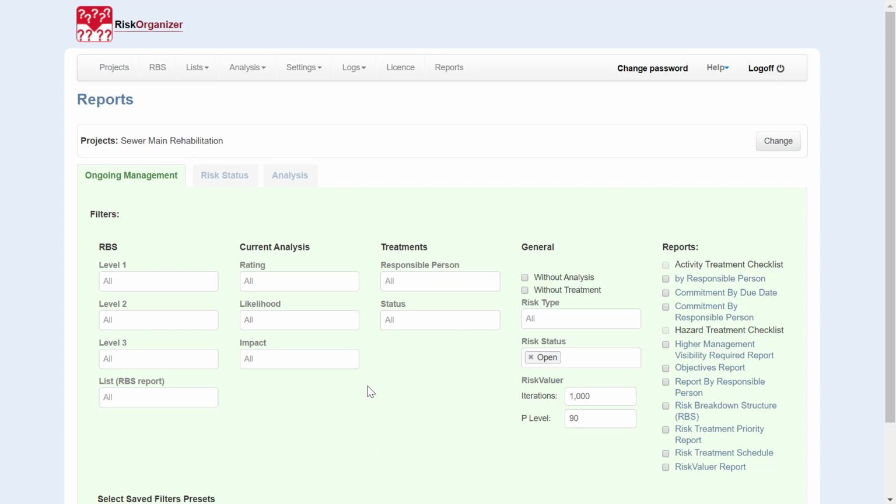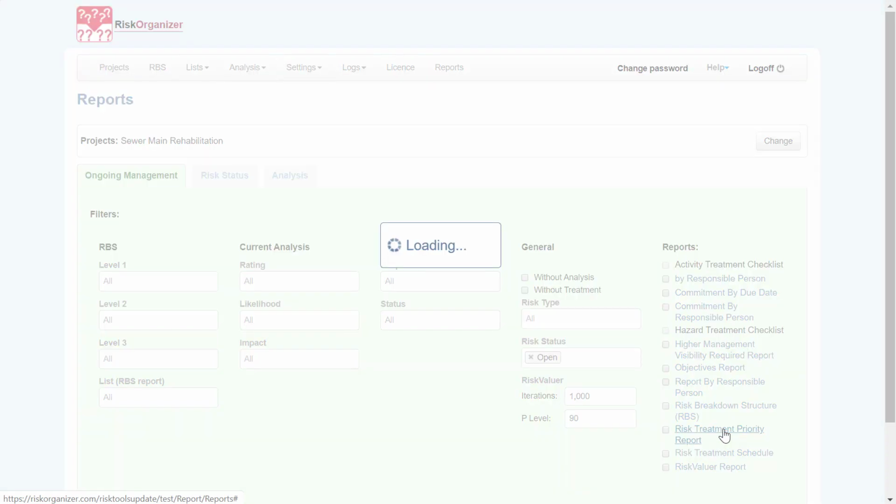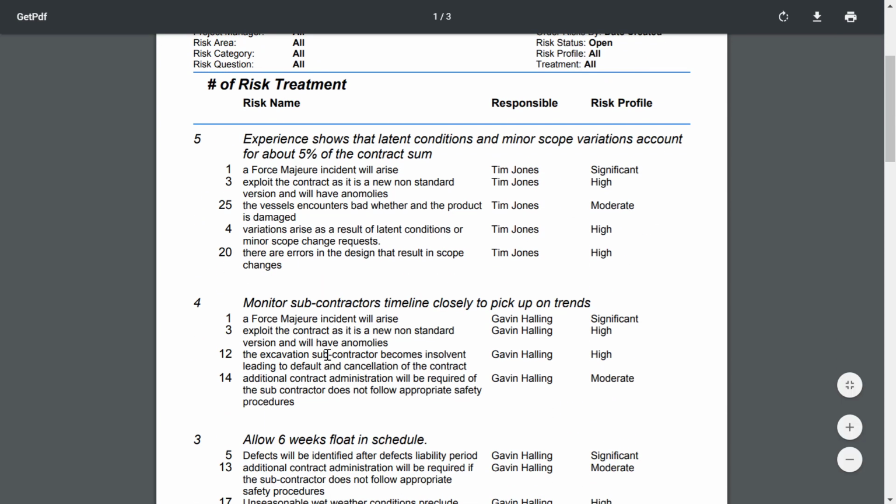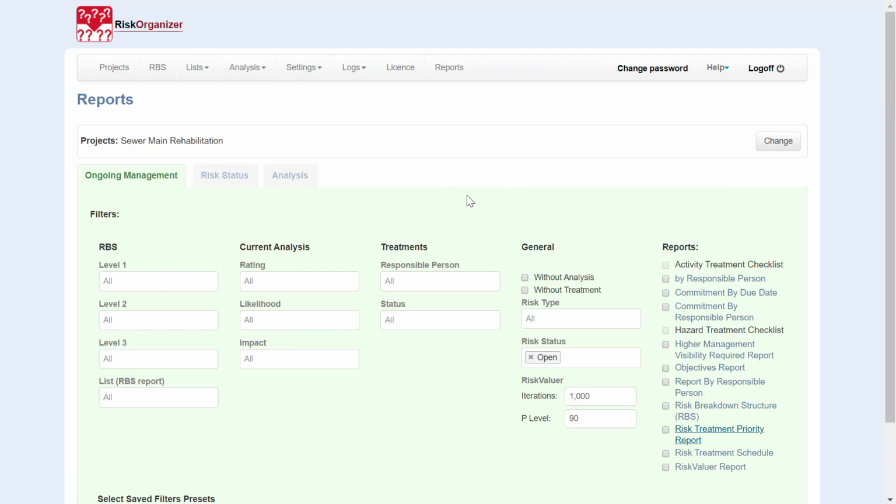In ongoing management, two reports areas are normally used. One is the risk treatment priority report. This shows where treatments have been identified that will benefit more than one risk. So in this case, we've got 5 risks will benefit from this treatment, 4 risks will benefit from this treatment, etc. By focusing on treatments with the greatest number of risks, obviously will give a better return on effort.